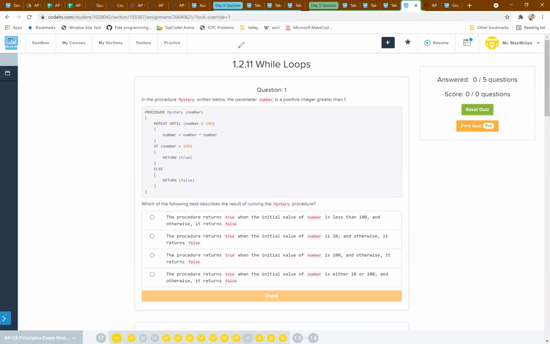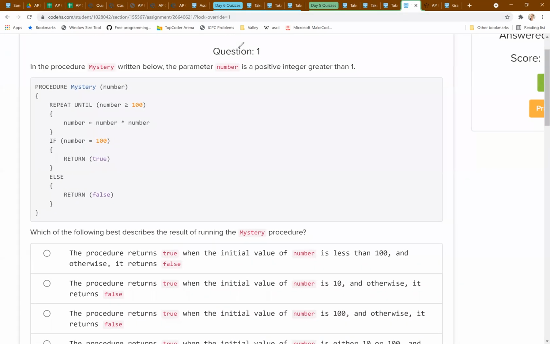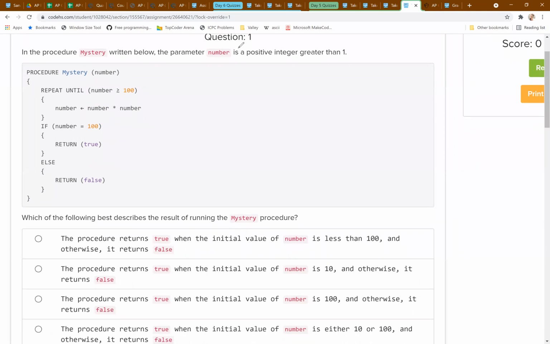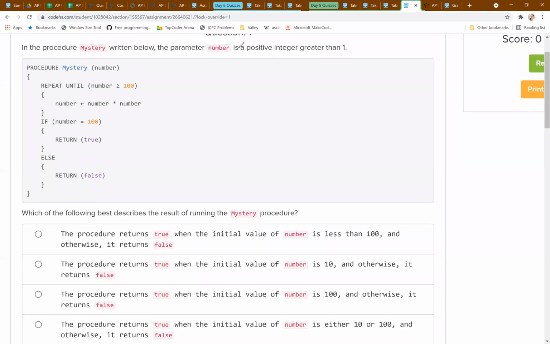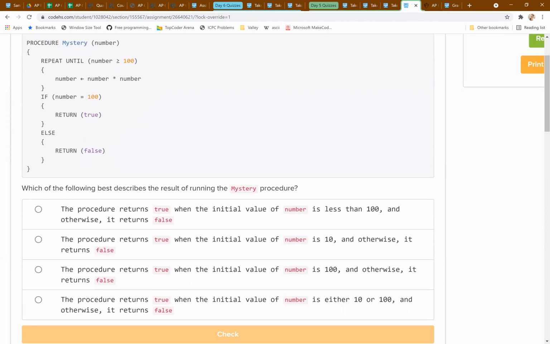And our final quiz was while loops. In the procedure written below, the parameter number is a positive integer greater than 1. Number, repeat until number is greater than or equal to 100. Number equals number times 100, or number times number. If number equals 100, return true, else return false. What best describes the running procedure, or the mystery procedure?